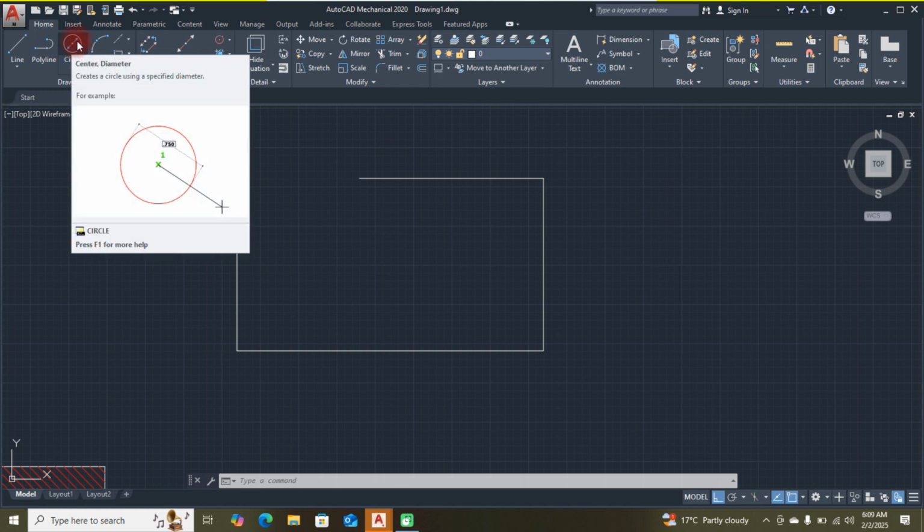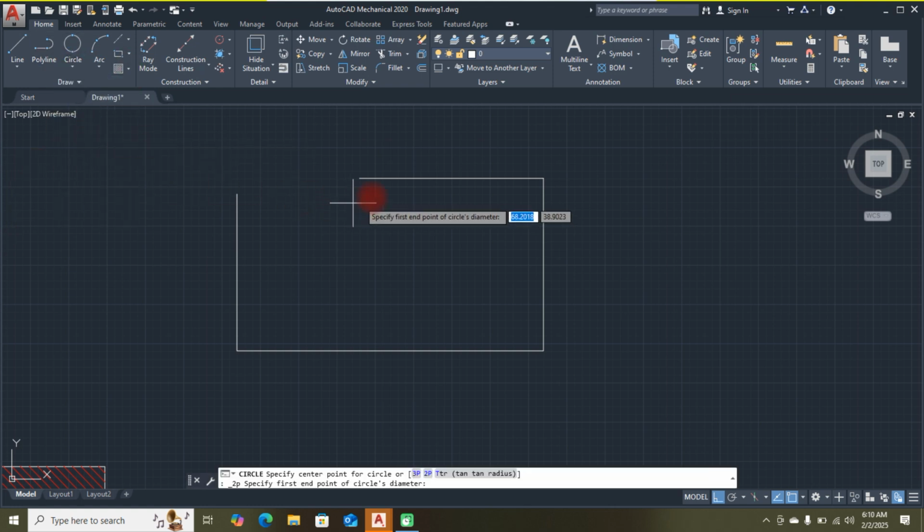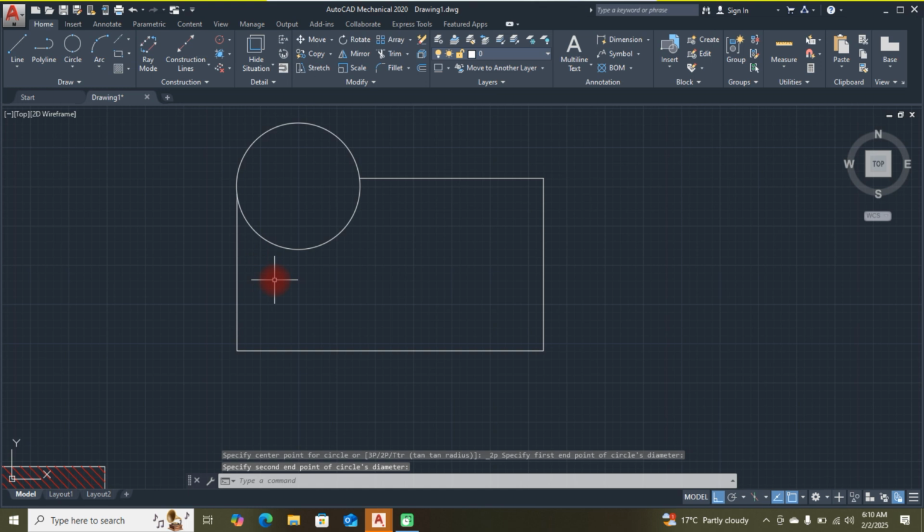Now let's utilize the circle command. For today, I want to demonstrate how to use 2 points. I have 2 points here. They specify first end, and this is my second end. As you can see, I've created a circle very easily. So that is it. Let me utilize the arc command.